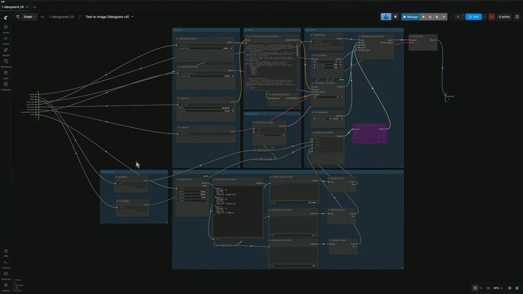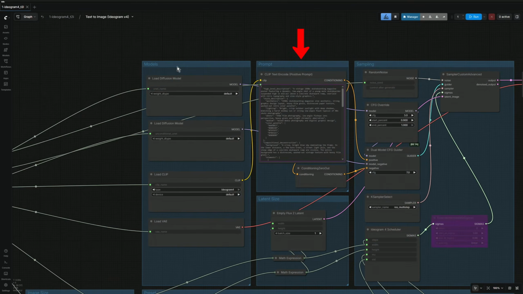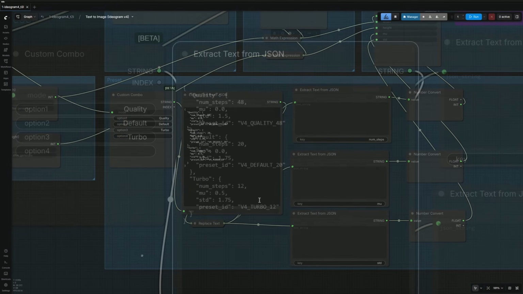Inside the subgraph, everything was almost the same. Models, prompts, empty latent, and then the sampling node group. This node was added by me. Actually, it was suggested by Silver Oxides, the guy on Hugging Face. Below there are some presets.